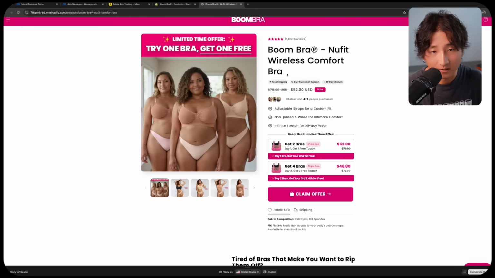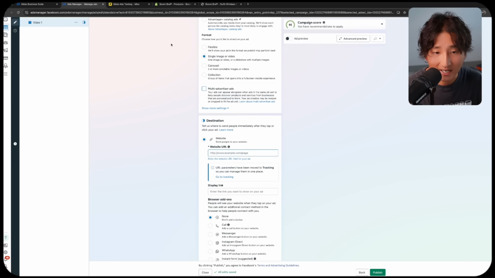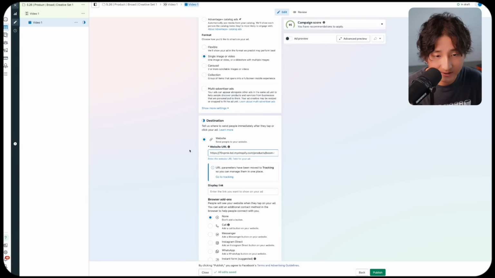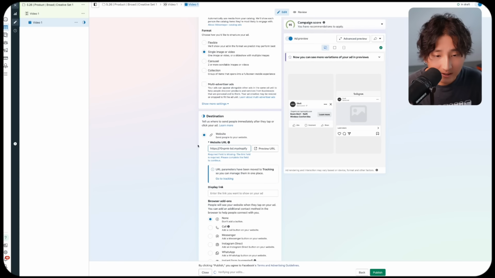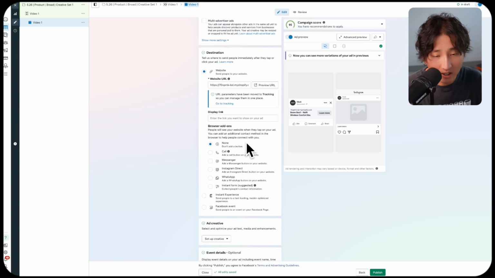So this right here is my product page. I'm going to grab the URL here, and then I'm going to take this back to the Meta Ad Library and paste this right here in website URL. Now we want to continue moving down, and for browser add-ons, make sure that none is selected.